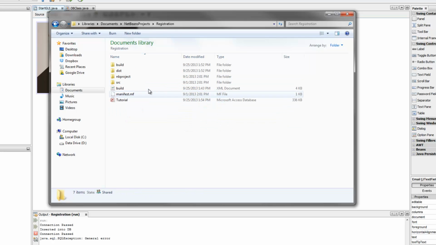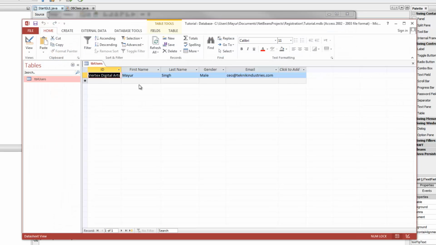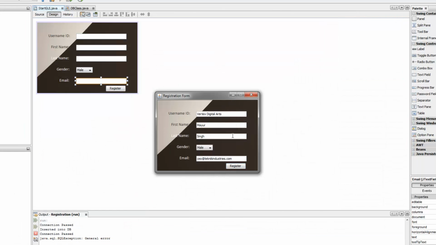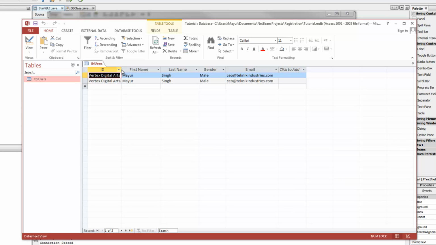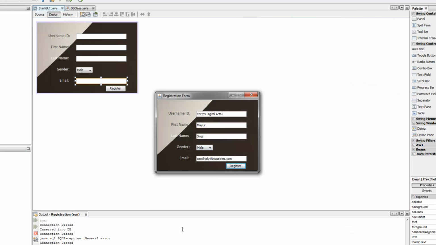So let's go check out our registration database and make sure that it hasn't been inputted twice, and no, it hasn't. So let's just change this up. VertexDigitalArts2, click on register, inserted into the database, and there we go. You can see it is working perfectly. Obviously, you guys can add exception handling. You can add pop-up messages. You can do whatever you want.